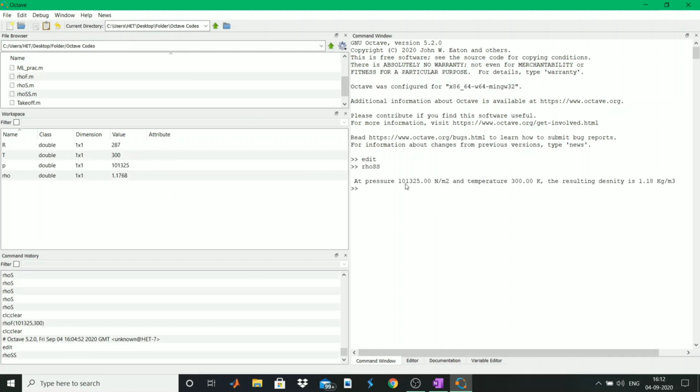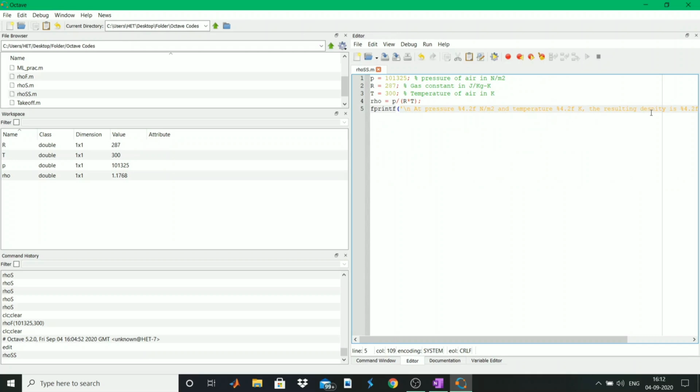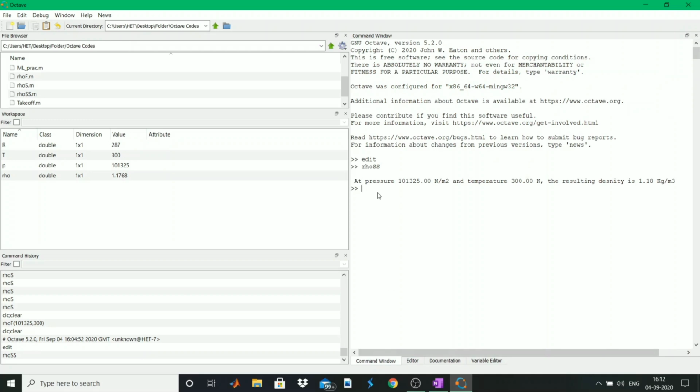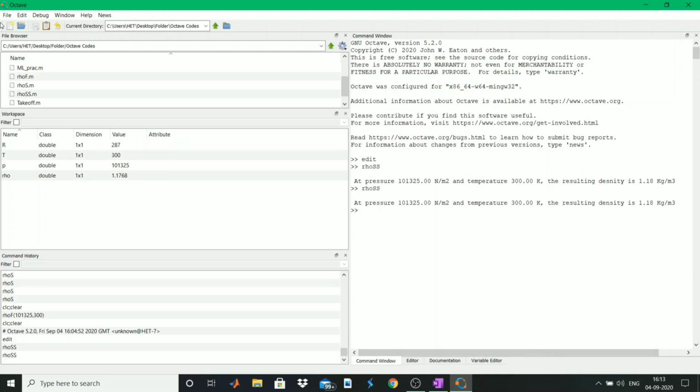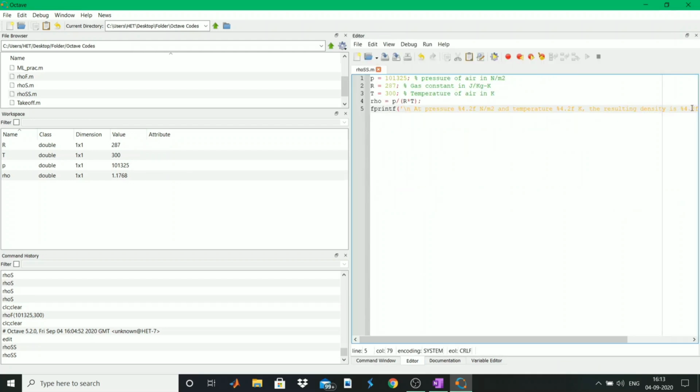So you'll see that at pressure 101325 Newton per meter square and temperature 300 Kelvin, the resulting density, I'm sorry, just type in again, but the answer would be the same. At pressure 101325 Newton per meter square and this temperature, the resulting density is 1.18 kg per meter cube. Actually your value would be somewhere like 1.1768, but we are rounding it off to two decimal places, so it would be 1.18 kg per meter cube, and you can adjust the number of digits after the decimal just by changing the value here.